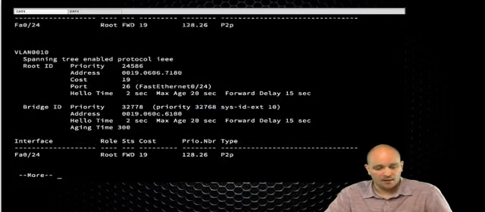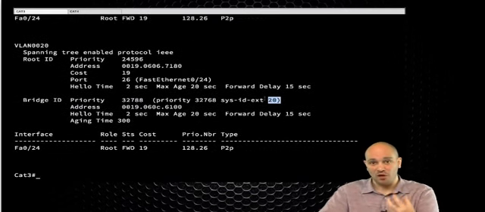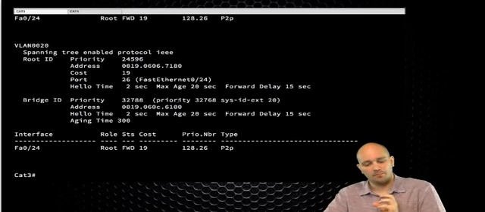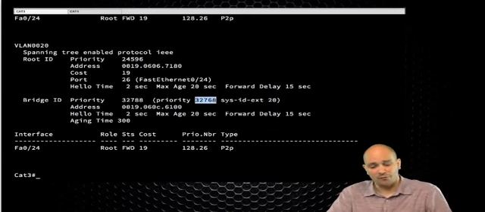In VLAN 10, my computed priority will be 32,778, which is really 32,768 plus the VLAN number. For VLAN 20, it will be plus 20 here, but this is actually this plus this. Now, the way this is carried inside the actual BPDU is that what we have for priority is a multiplier of 4096 followed by the actual value of the VLAN.